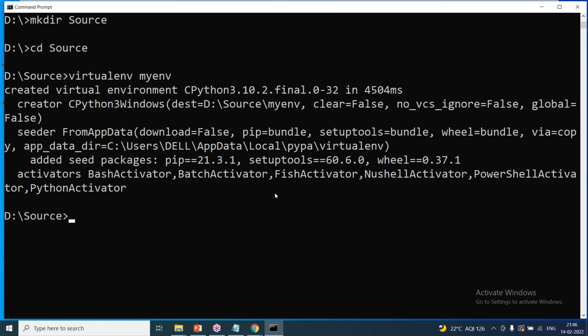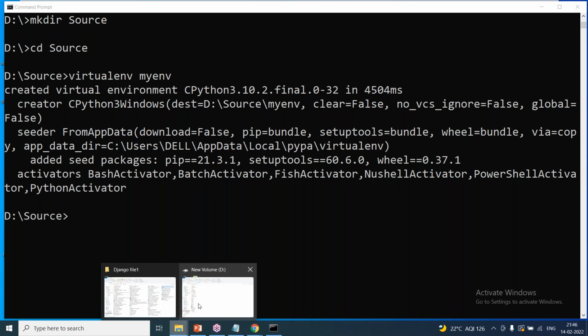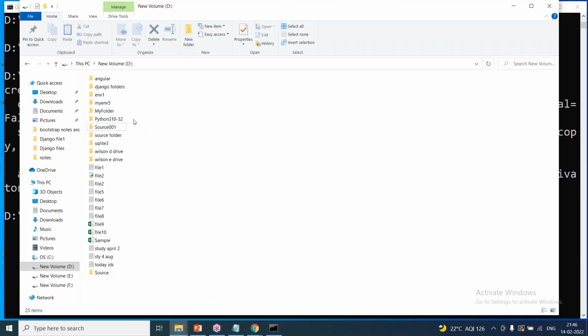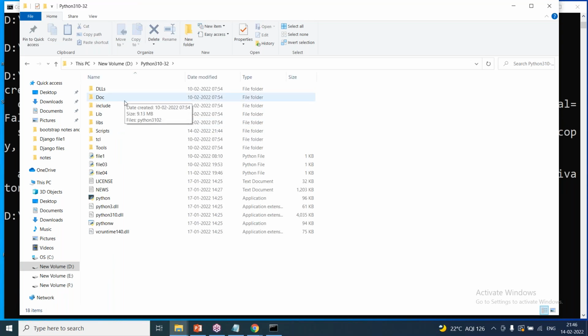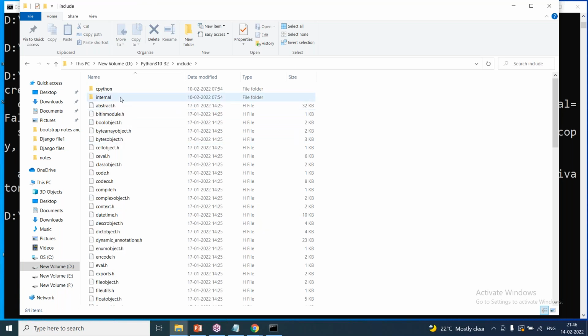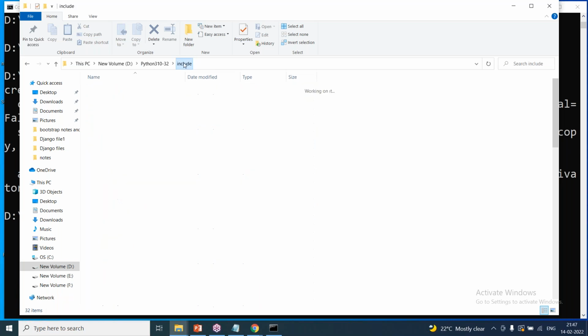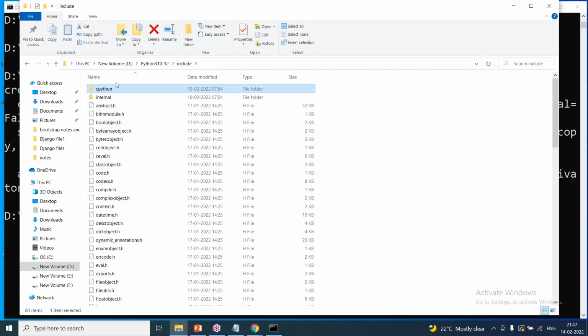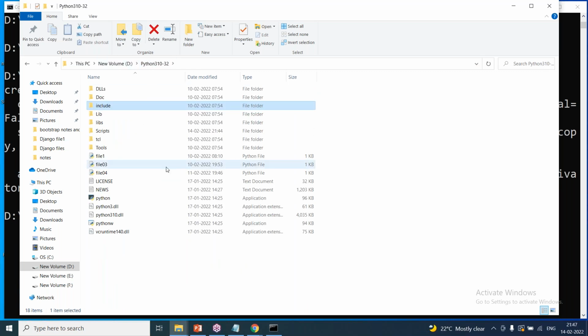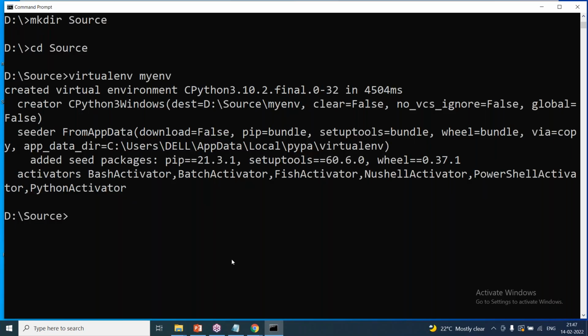So when I'm explaining, still you may have this doubt. I'll show you. So D drive, Python 310 32-bit, and here I'll open include. So in include you can see in this folder CPython header files are there, and here also you can see the header files. So when you are downloading the software, when you are using Python, what are you using? CPython, you are using.